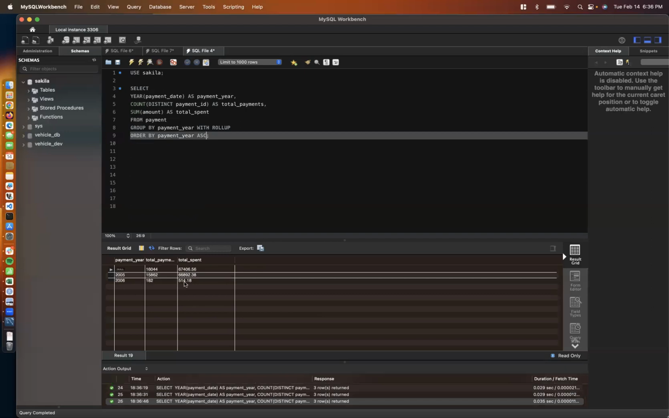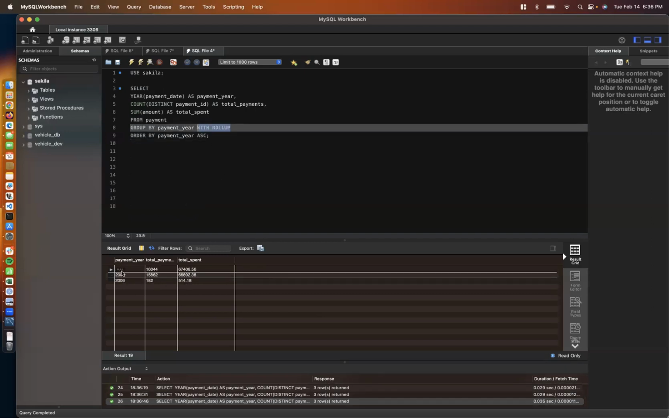There we go. We have 2005, 2006, but then if we do this with roll-up option, you'll notice that it rolls up to a total row, essentially, because wherever it's null, that's like the total. And in this case, it just sums it up.